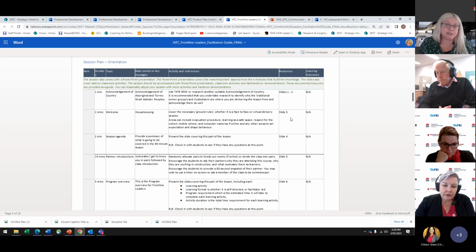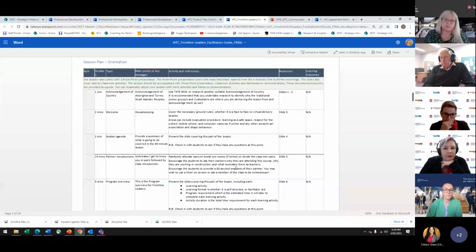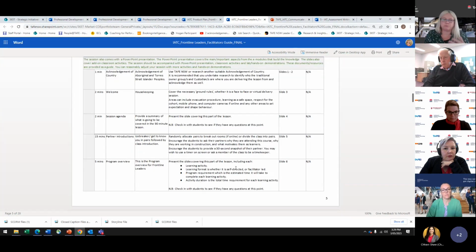So this one is an orientation to the micro-credential. You can see we're doing our acknowledgement of country, our welcome, our session agenda. We've got an icebreaker to get to know you. Allocate students in pairs in breakout rooms, or divide the class into pairs, and encourage them to ask their partner why they're attending this course, why they're working in construction, and what motivates them as learning. So we're building that connection there.